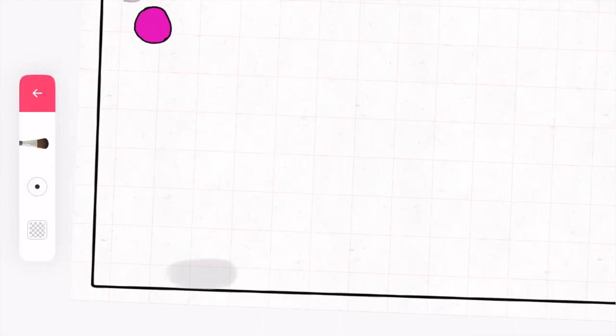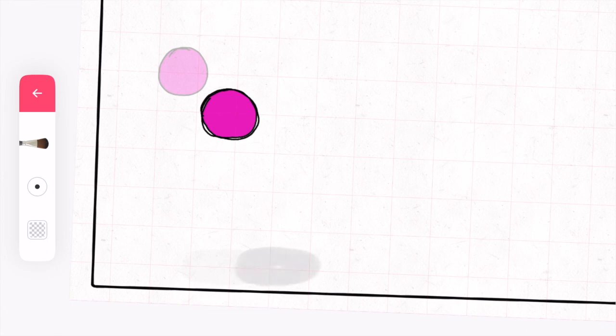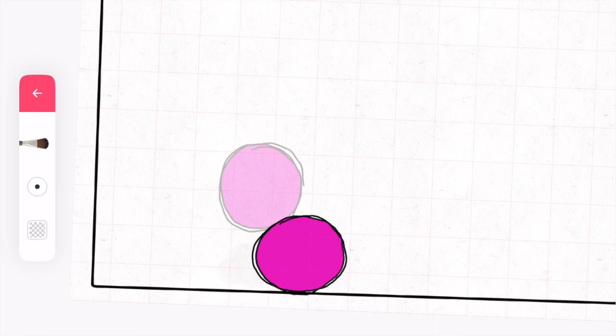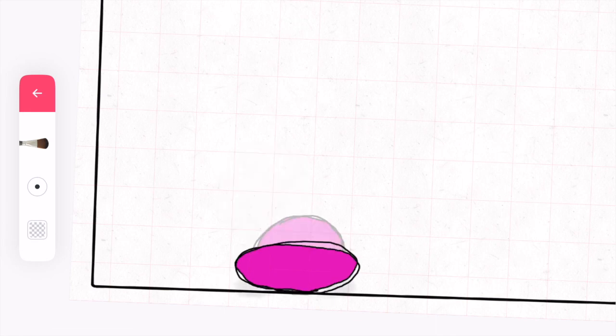Now I've selected the brush, and what I want to do is get a really light gray and then add a shadow down on the bottom of the box for the ball, and just move the shadow and change the size of it based on the position of the ball.